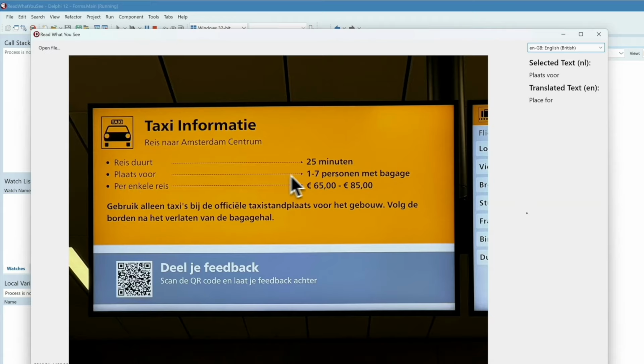Place 4. 1 to 7 people with luggage. Excellent, that's all I need to know.